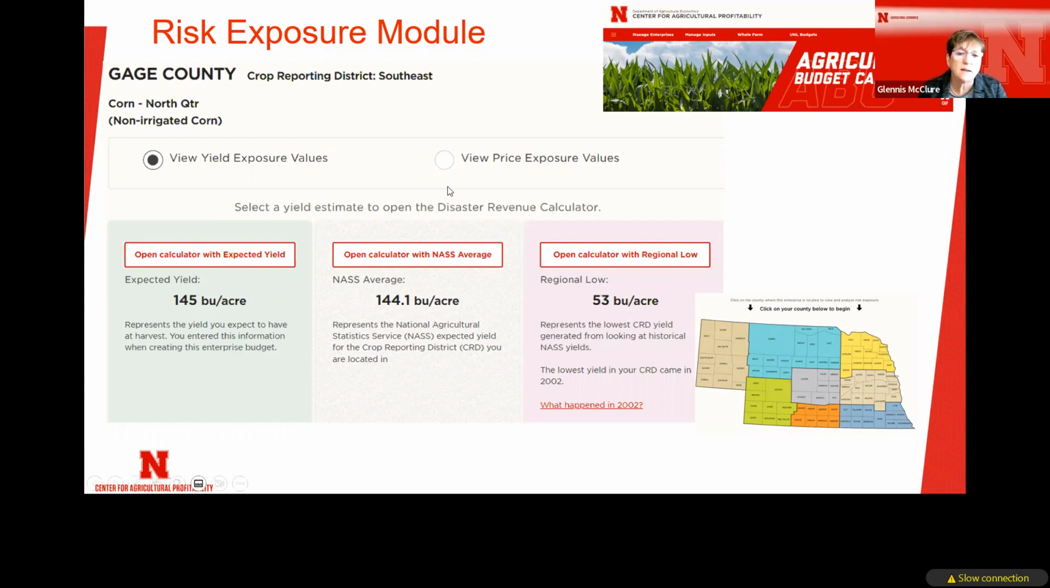We can look at yield exposure values and price exposure values. So again, what we're trying to do with the work that we do with these budgets and this ABC program is to help people make some decisions so that they can reduce their potential risk. All right.